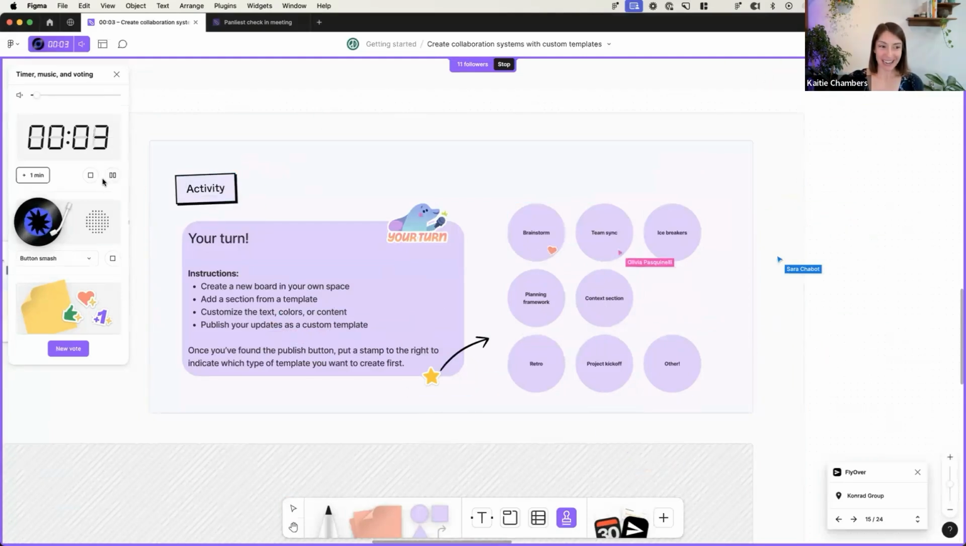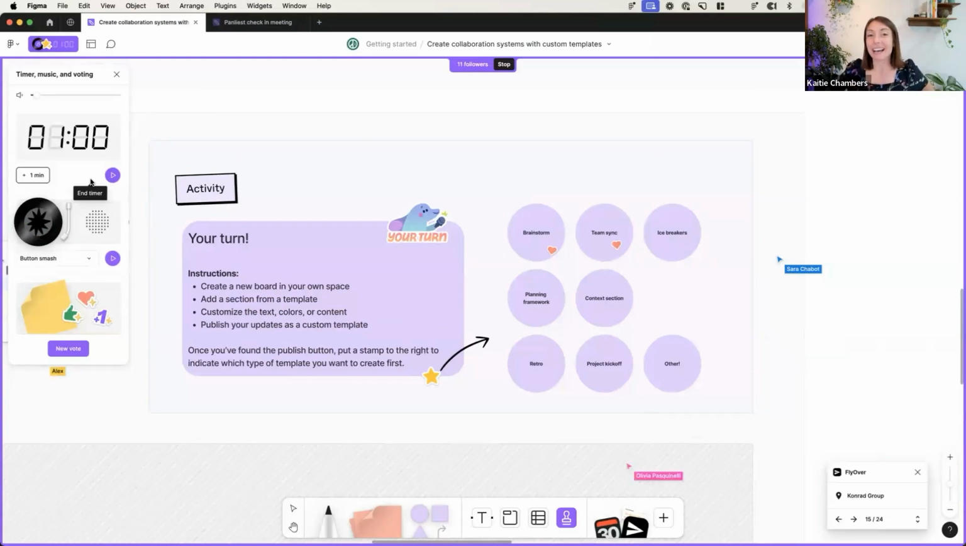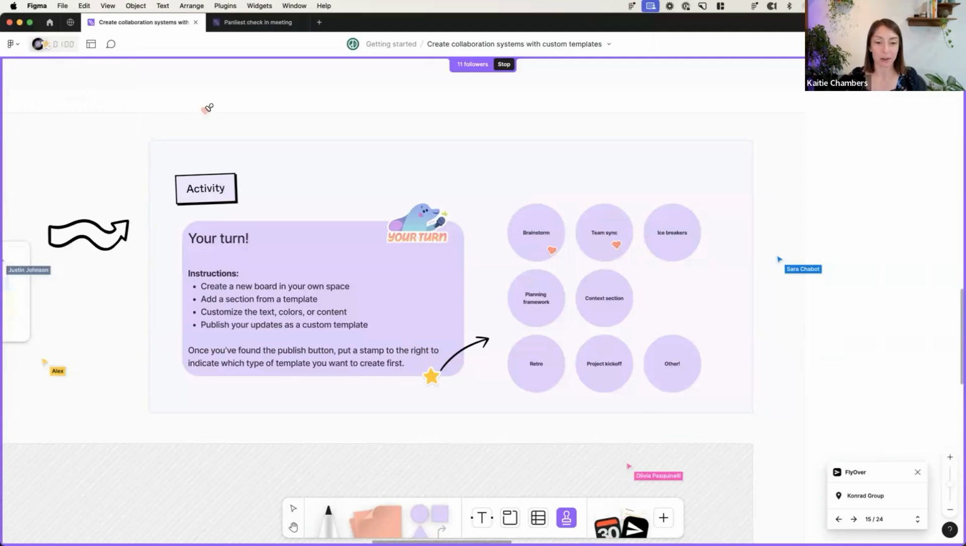We're at the end of our minute. I realize that's not enough time to go in and customize your own template and really get it published to your org, but I'm hoping you at least found that share button, that publish button, and have an idea of some types of templates that you might create for your group.